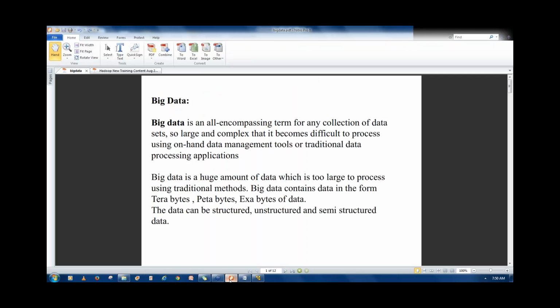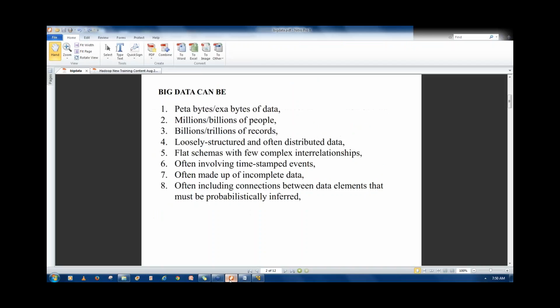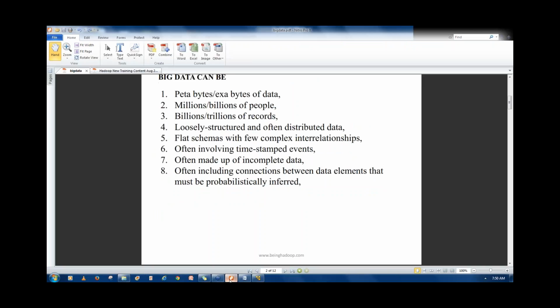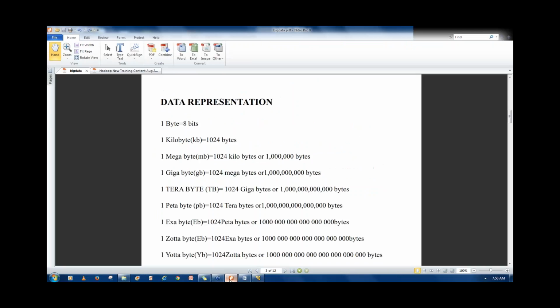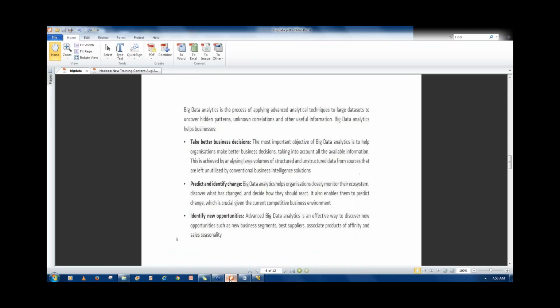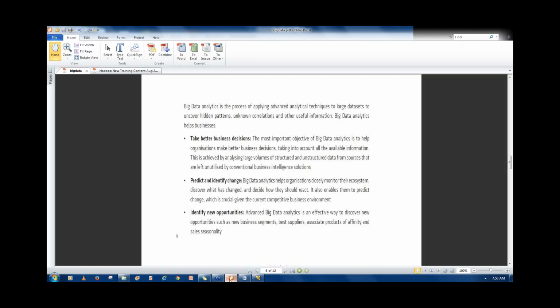Right, see here. So this is the data, and the data can be petabytes and exabytes in size, with millions and billions of people. So there are billions or trillions of records. The data is structured, or often it's distributed data. Every transaction is written with a timestamp specified. So now we have different types of data.